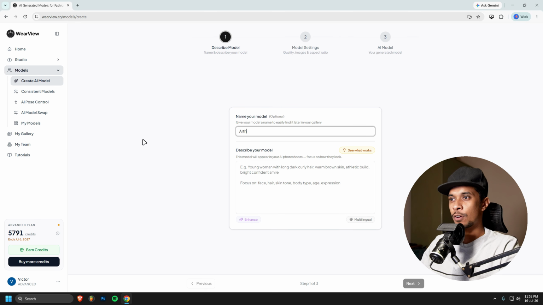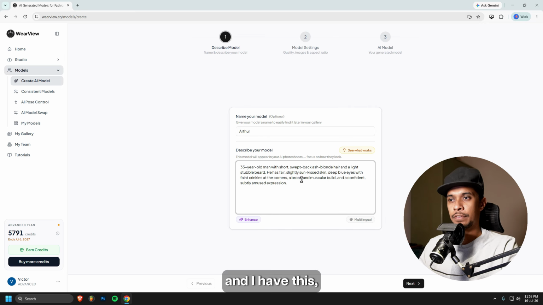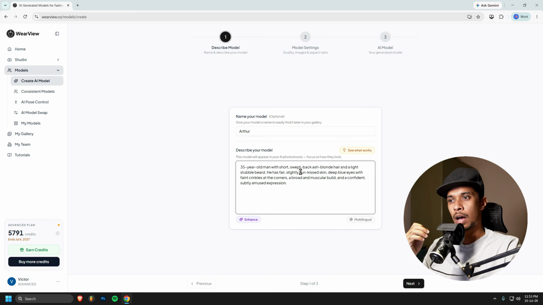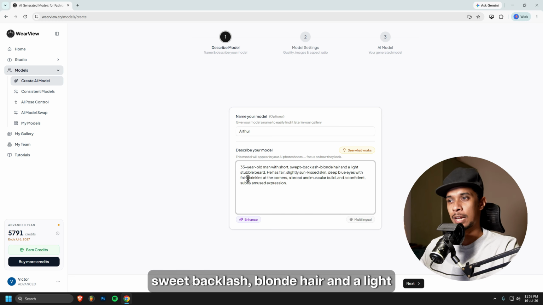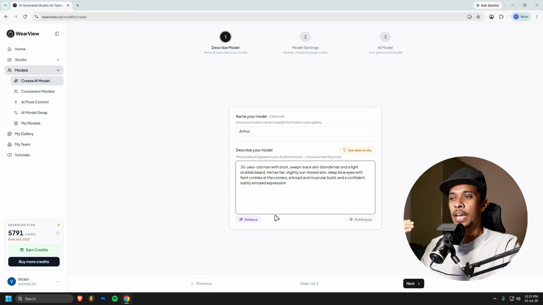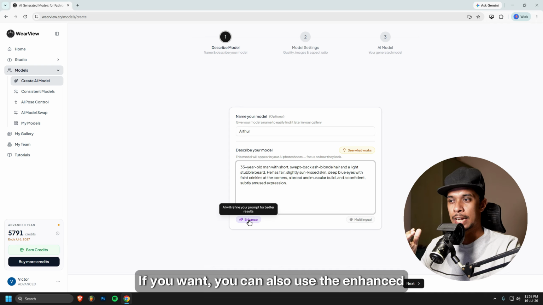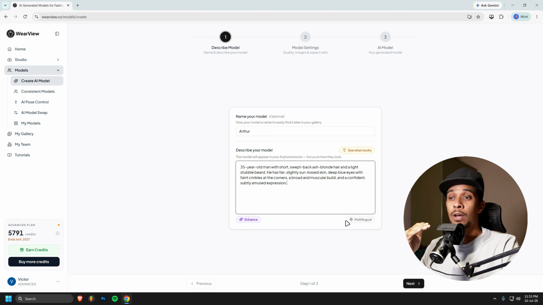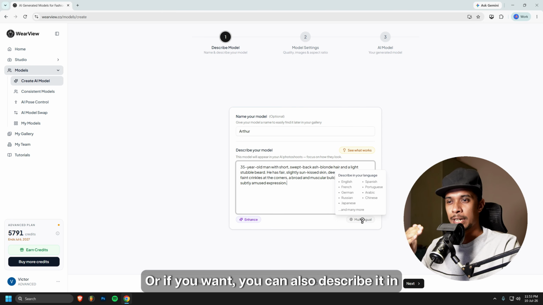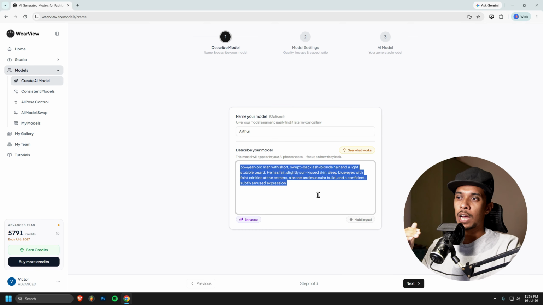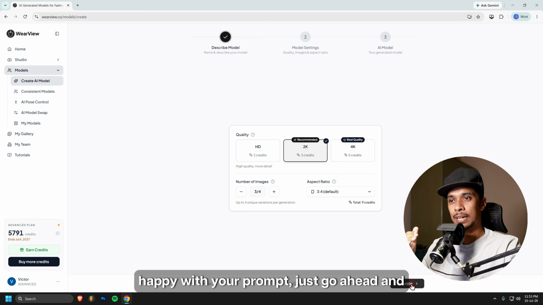His name is Arthur, and I have this prompt here: a 35-year-old man with short, swept-back blonde hair and a light stubbled beard and stuff like that. If you want, you can also use the Enhance feature. It will use the power of AI to make your prompts better. Or you can describe it in your own language. We have multilingual support. Once you're happy with your prompt, just click on Next.